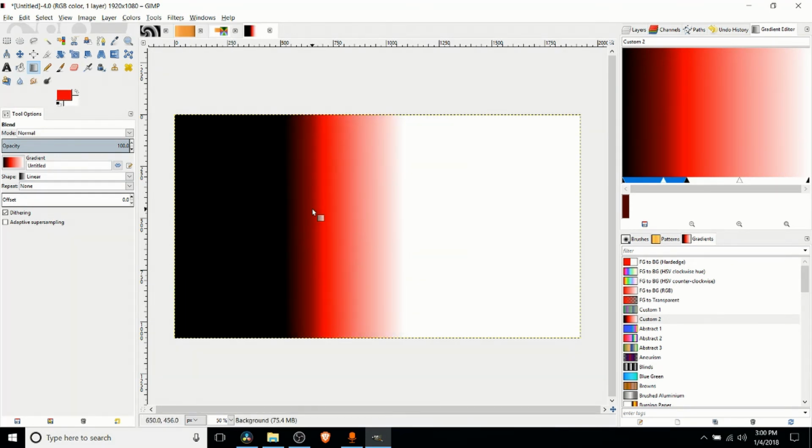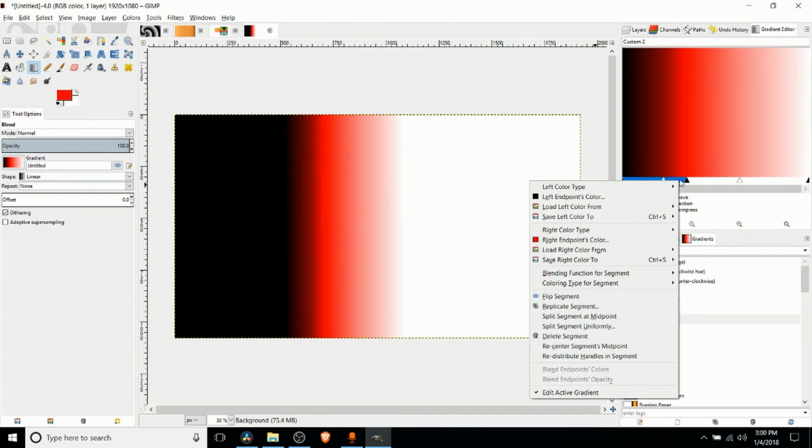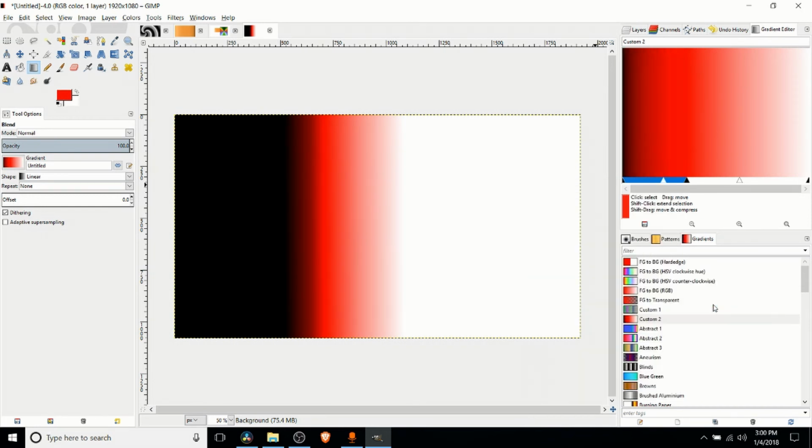Okay, now you can see that we still have some pretty hard lines. When it reaches this endpoint on both the left and the right, although they have the same color set, we still have this very strong, very visible line inside the gradient, and we might not actually want that. So what we can do is if we right click on this and we go to blending function for segment, you can set it to spherical, which is going to have a much more smoothed out transition.